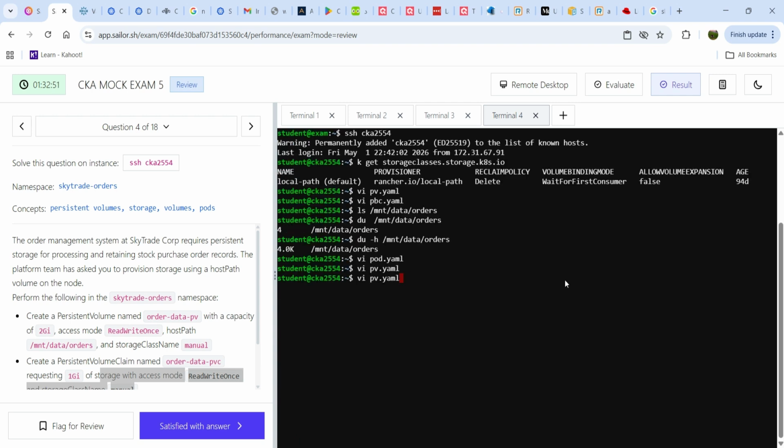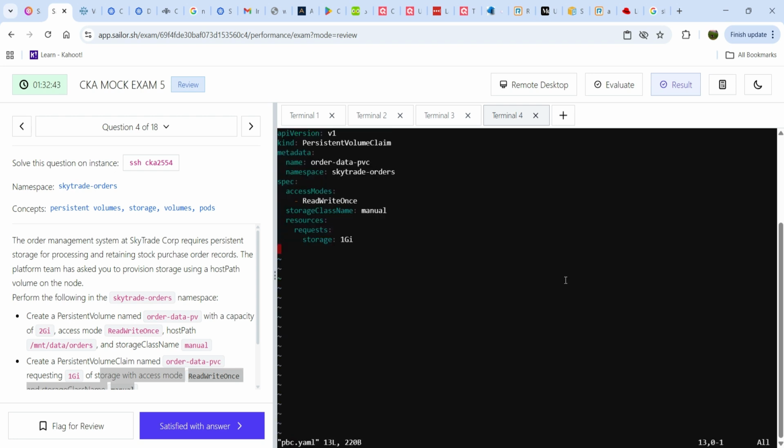Second, I have created the PVC. In this PVC, we have to mention the namespace. The PVC should be in a namespace. The volume is a cluster-wide configuration. So the PVC, the claim, is in the namespace, with file system mode. The configuration is the same as the volume.